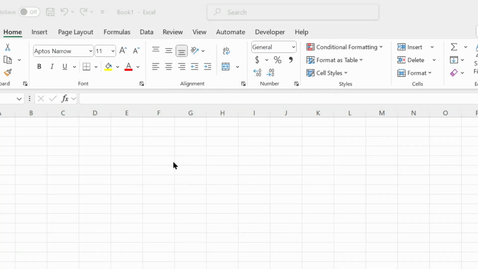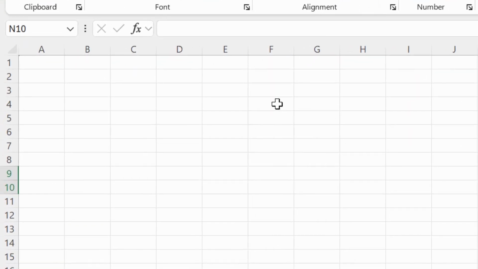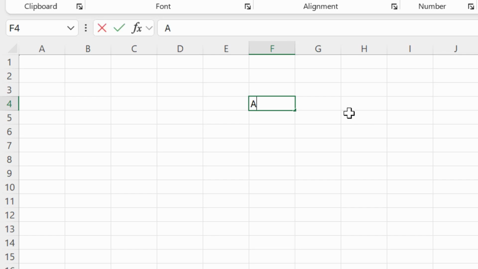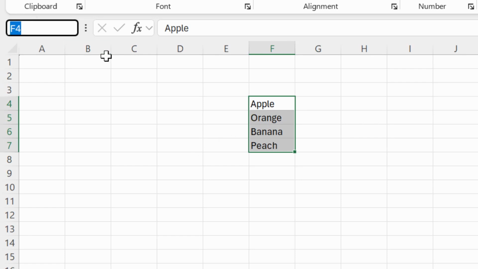So here I'm going to build a range of fruits. Let's have an apple, and an orange, and a banana, and a peach. Now I can select this range, go to my name box and type in the name of my range, which I'm calling fruit, and I'll hit enter. And now this range is named.